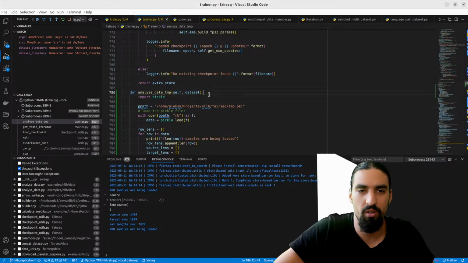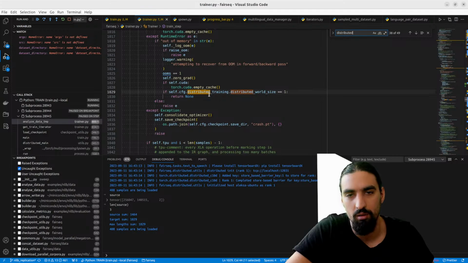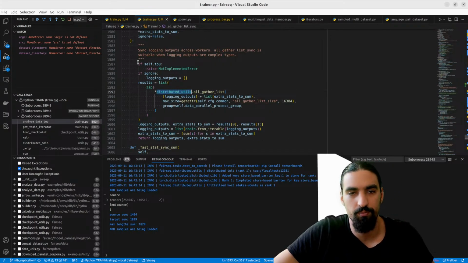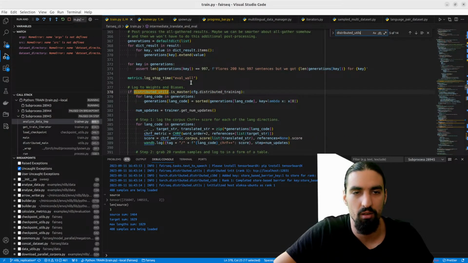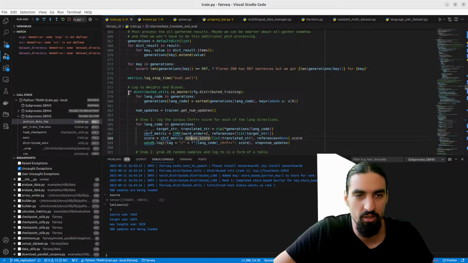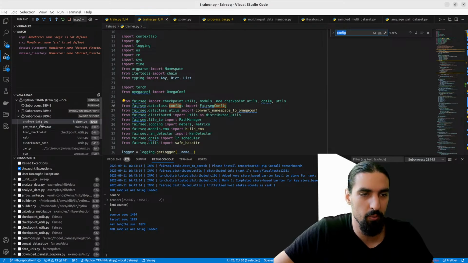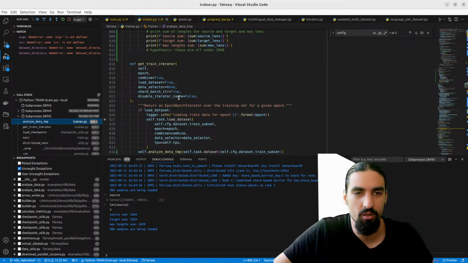One more thing. Distributed utils, just to make this a bit easier to debug. Otherwise, potentially issues might happen. Do we have config being passed? Let's go back to where we are. Do we pass the config anywhere here?